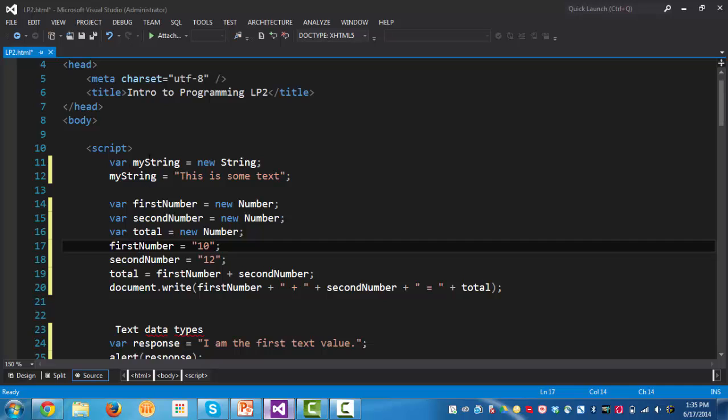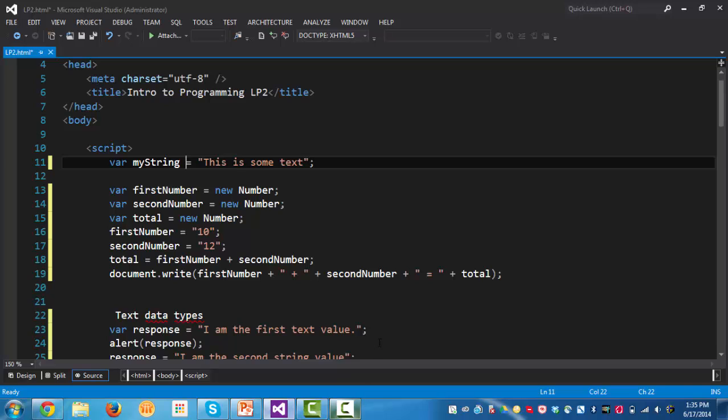So here I have a variable myString equal to new String, and again I could have just done it like that if I wanted to. And then myString equal to "this is some text." I could have also done it like this, and it would work. Then I have a first number, second number, and a total. My first number is equal to 10. My second number is equal to 12. My total number is equal to first number plus second number. Notice they are strings. So I can write that out.